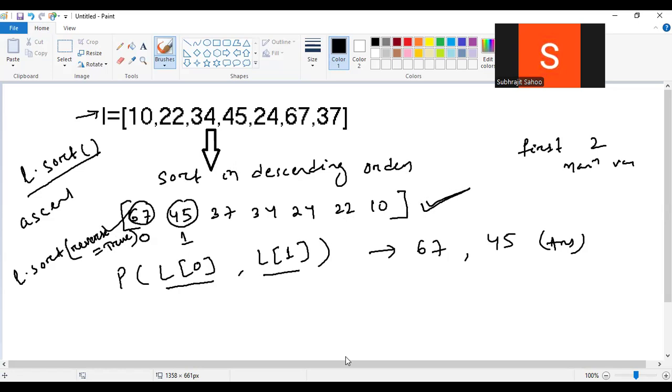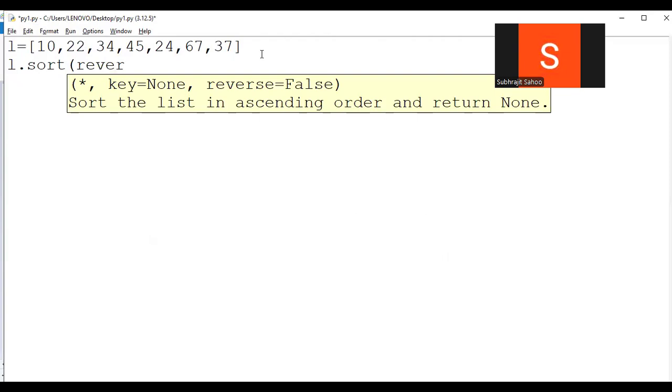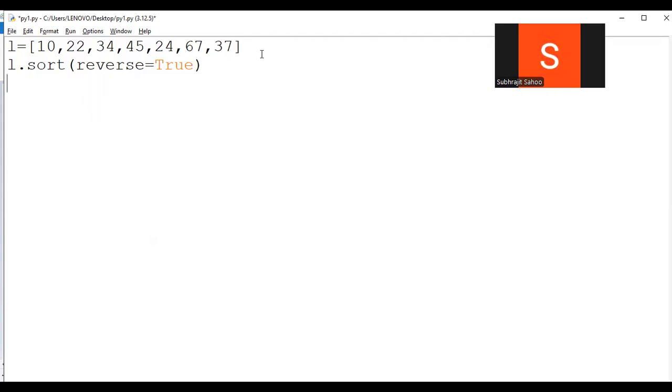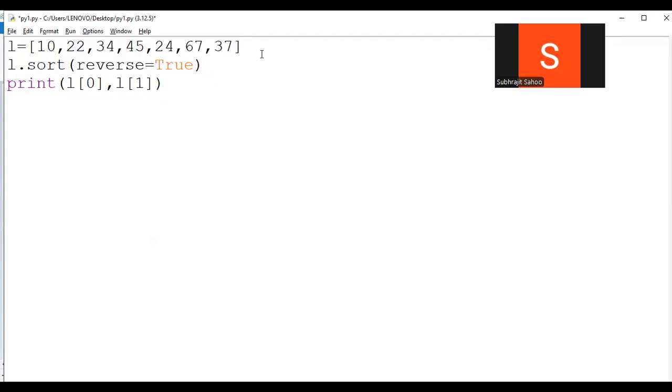The same thing I am going to do in this program. Observe carefully. What I will write here: L.sort(reverse=True). Right? That's it. Now I will print L[0], L[1]. Now observe, I got the correct output as per my requirement or not.